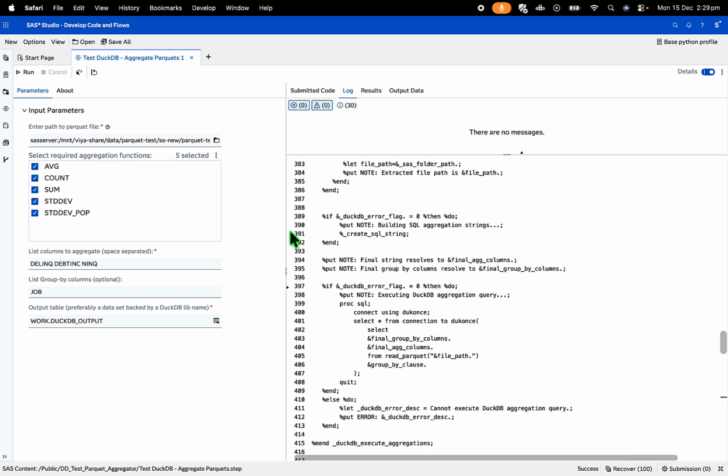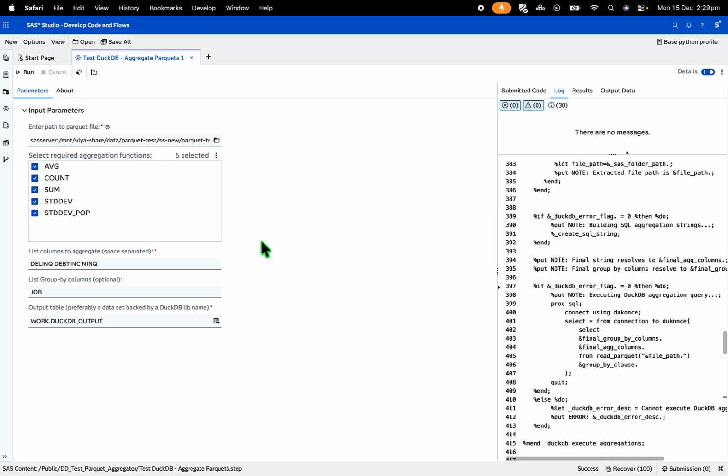So that's a walkthrough of this custom step.